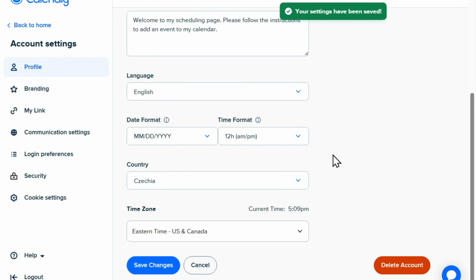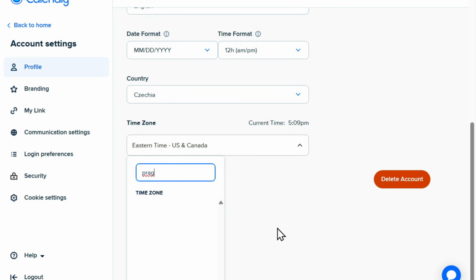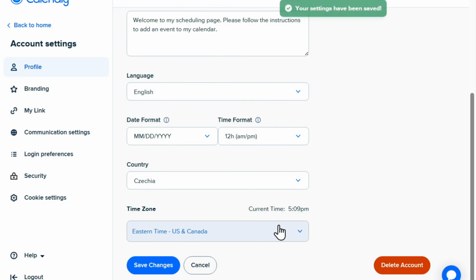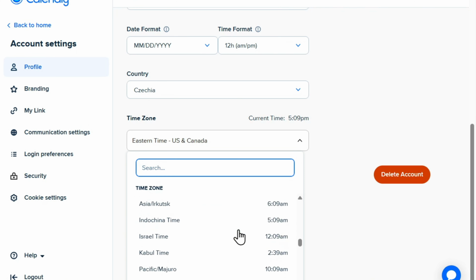And as you can see, I changed the country, but the time zone is now off. So what I'll need to do is go ahead and find a time zone that actually works. Now I can simply use, for example, a different one. I can type in Prague and see if I find something. If it doesn't find it, then I can go ahead and search manually. So you want to look for something that works for you in your current country or region.